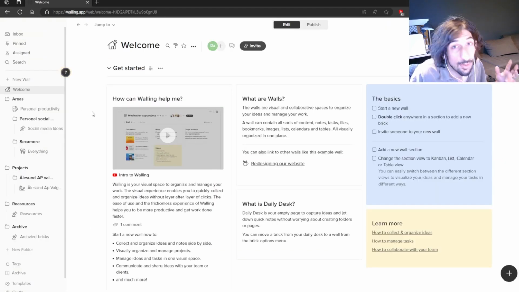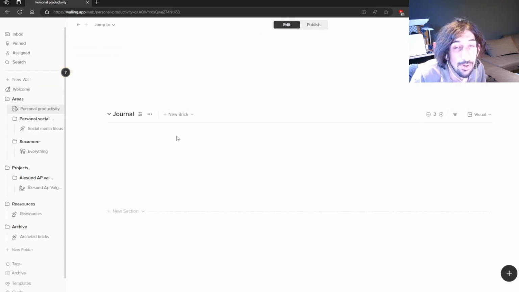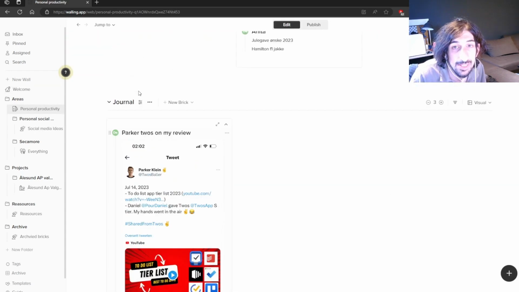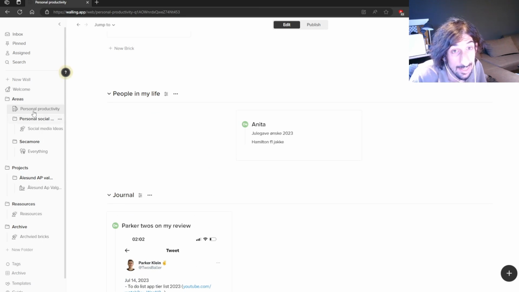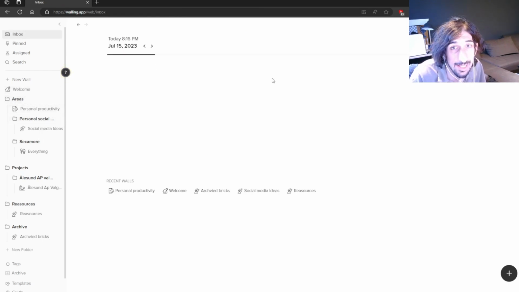The first one is called Walling, and this is a more visual version of Notion. Everything inside of Walling is stored inside of walls, which then again have bricks inside of it. So it is really good. You can do long form writing in this app as well. It is great for project management, and the thing I like the most is the inbox feature. So you can put everything into an inbox and then move them into walls later.